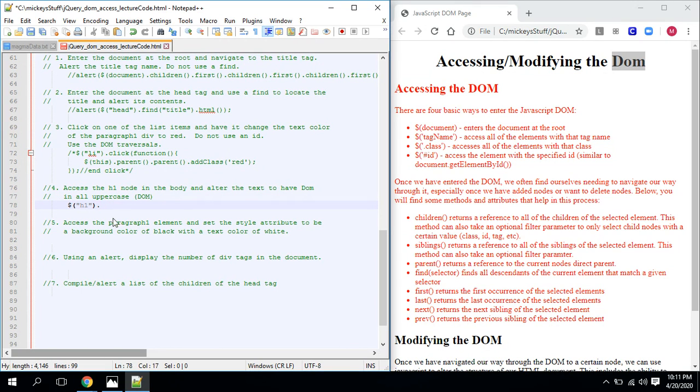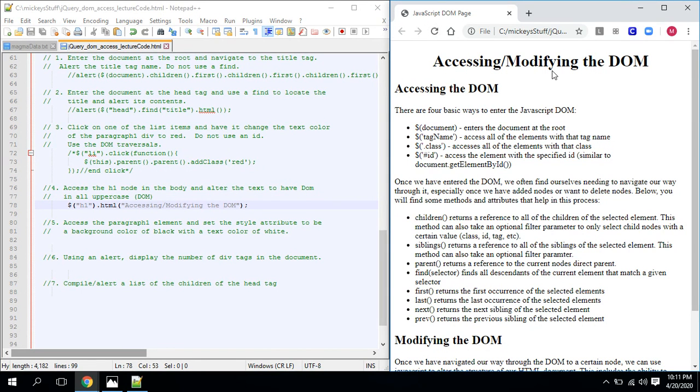And I'm going to change the HTML to just say accessing / modifying DOM. Again, I could use JavaScript string methods, and that happens immediately. So I'm just doing this the quick way right now.